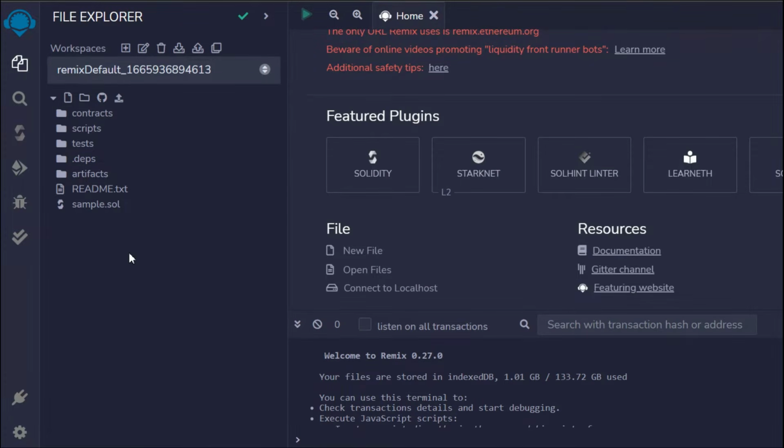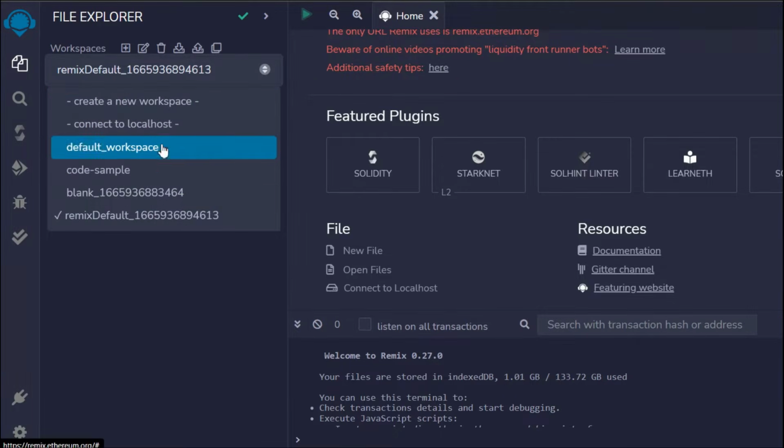Now on the left-hand side you will find our workspace. Okay, so if you click on this, here you will find different workspaces. So if you want to create a new workspace, you can create one. If you want to connect with localhost, you can do that. If you want to go with the default, you can do that. So make sure you go with the new one, create a new one.